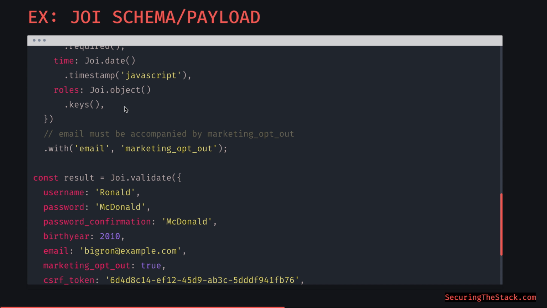Here's another thing: this dot with at the end. This says if there is an email, a user must also submit a marketing opt-out key. This is cool because you can do with, you can do without, so you can do matching logic as well. If one field in the JSON is there, another field must additionally be there.